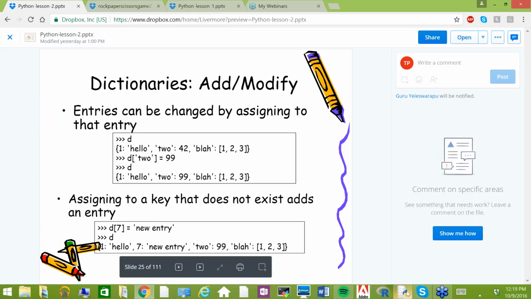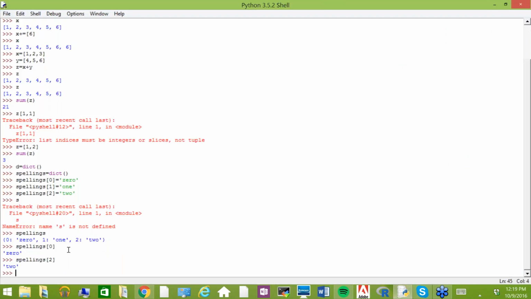Yeah. So how many values are stored in the dictionary right now? 3, right? 0, 1, and 2. But if I wanted to add more, I can do that by just saying spellings of 3 equals THREE.